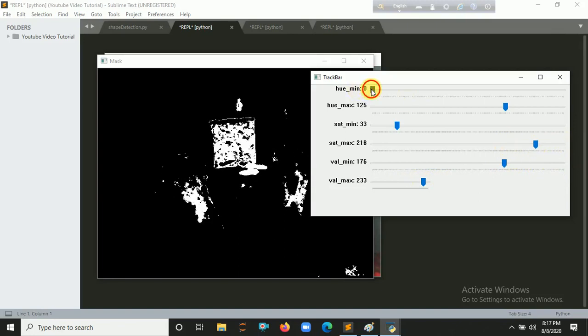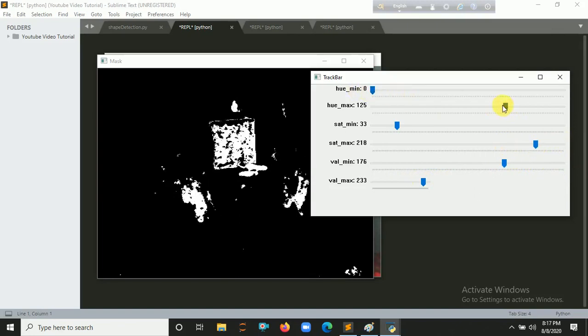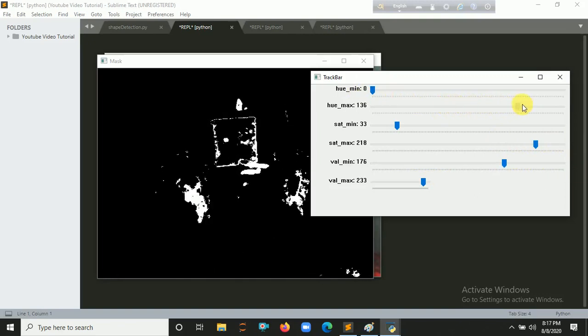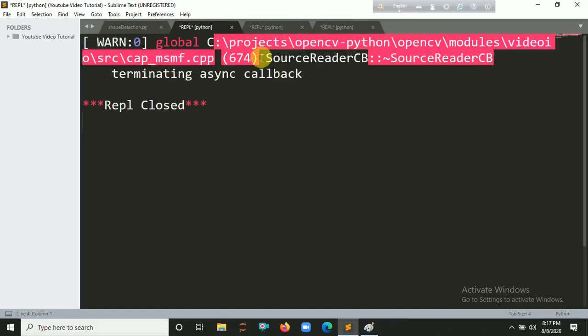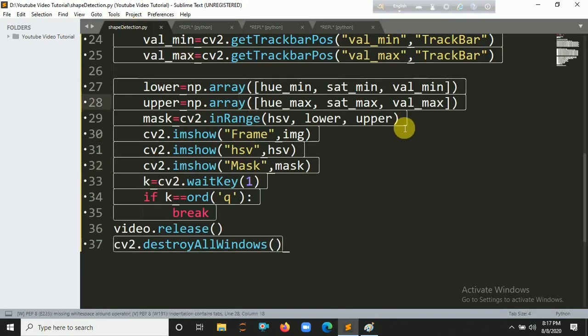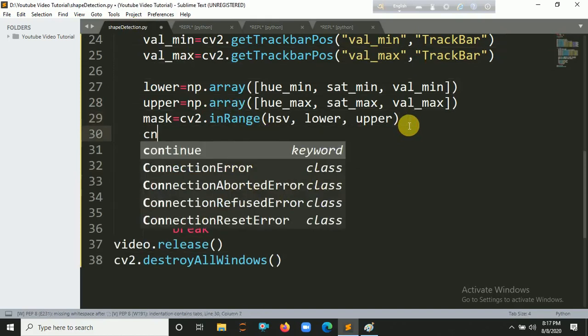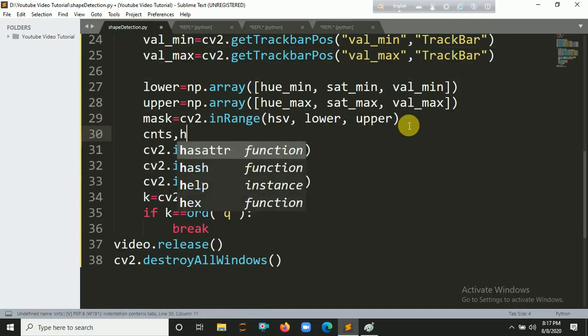Okay, let's take some time. So let's find our contours here, okay? After finding the contours, we are trying to detect our shape, okay? So let's try to close it. So now we are trying to find our contours, contours and the hierarchy.